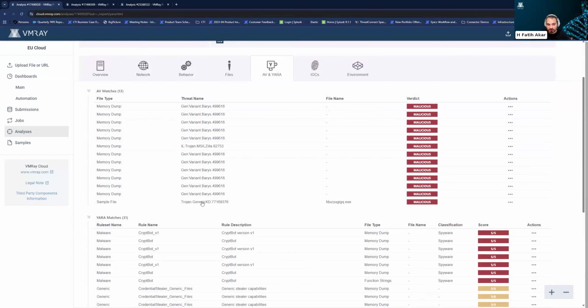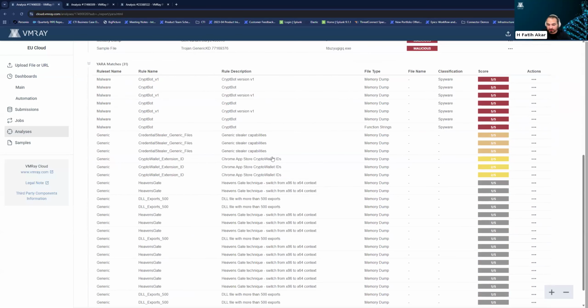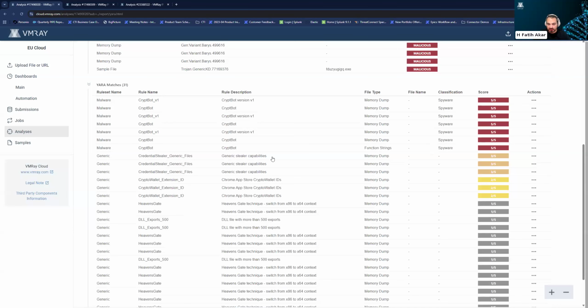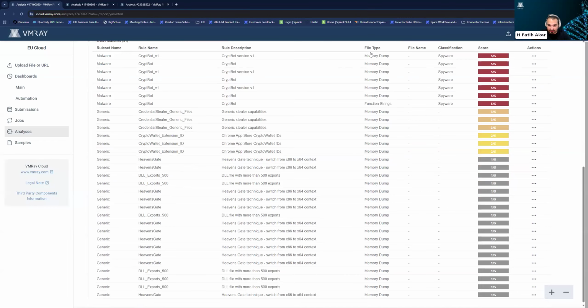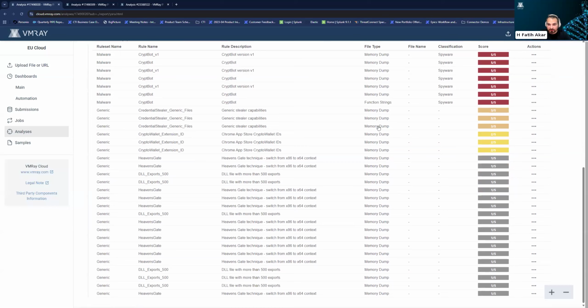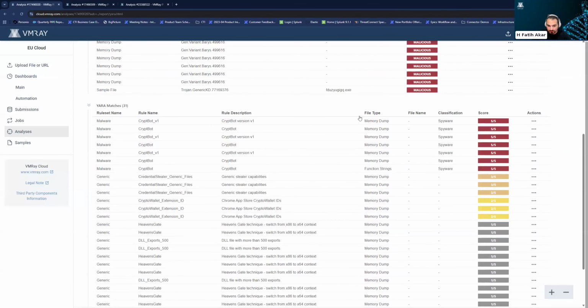We scan all the memory dumps, including the sample file, with AV and also with our YARA rules. In the AV, we were lucky that we got a match on the sample file along with the other memory dumps. But in the YARA rules, you might want to scan on the sample itself. As you can see, under file type, there is not even a single instance of a sample file match on the YARA rules. So all of these YARA rules that we were able to match were matched on memory dumps.